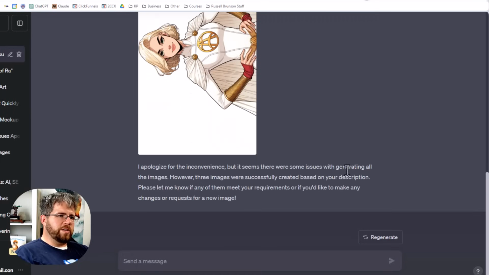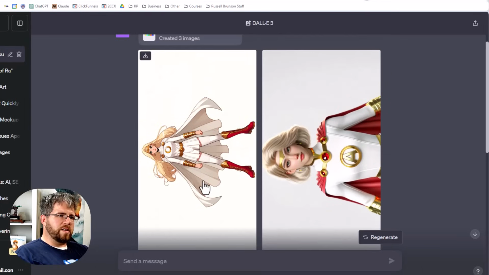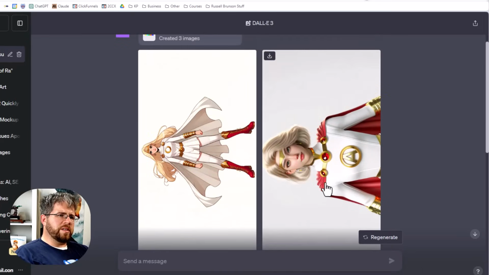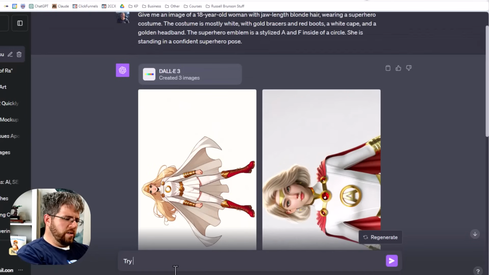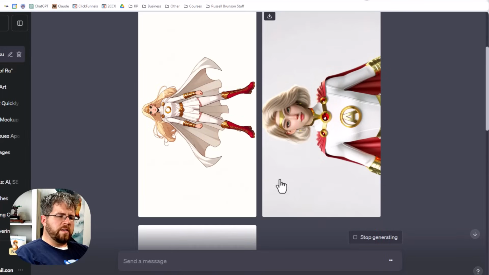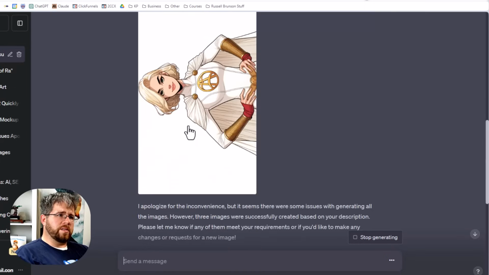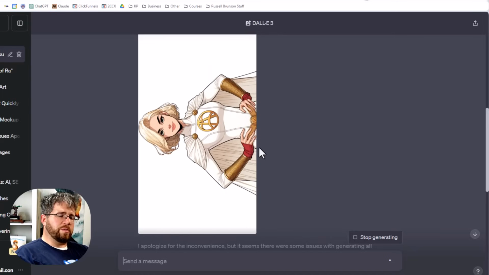It seems there were some issues generating all the images. Okay, that's interesting. So it wasn't able to finish the third, and for some reason they're all sideways. I'm going to say try again and make it a full body shot in portrait mode. It's got the golden headband. Okay, this one got the cape color wrong because it's supposed to be a white cape. It still looks good in terms of color. This one got the color right. Yeah, the colors on this one are pretty much spot on. I didn't ask for this red around the hands here, but that looks fine.